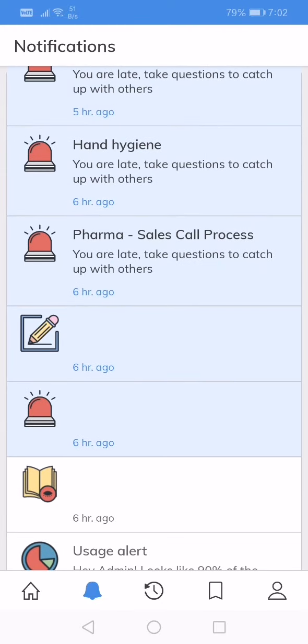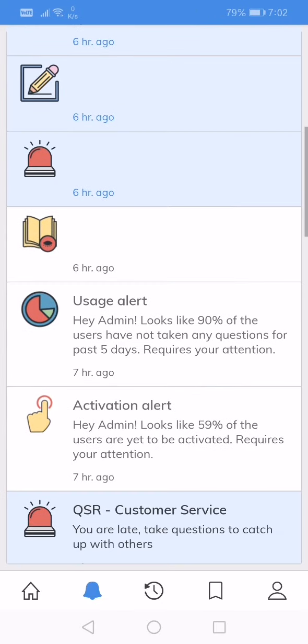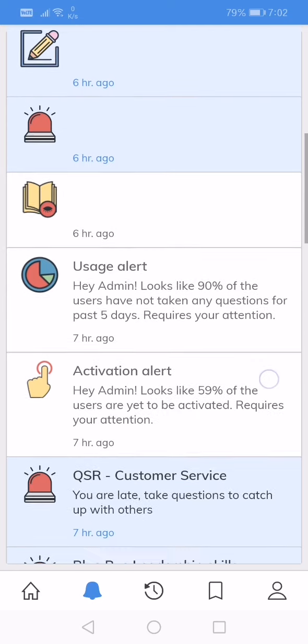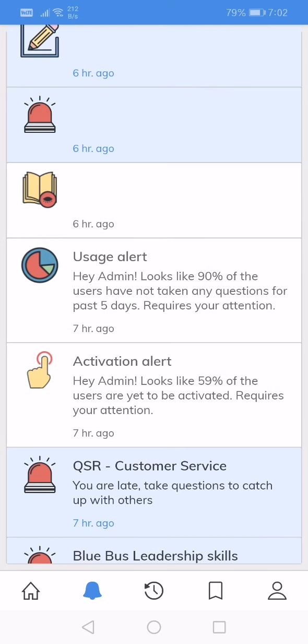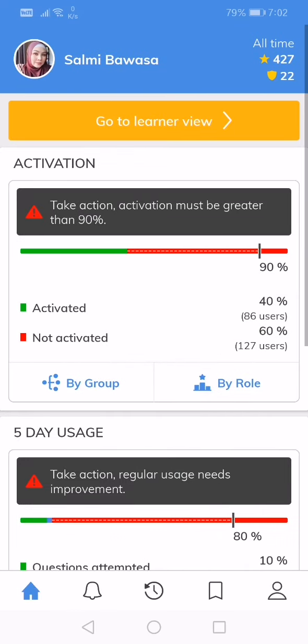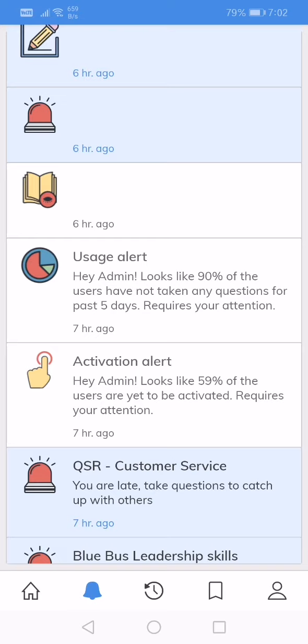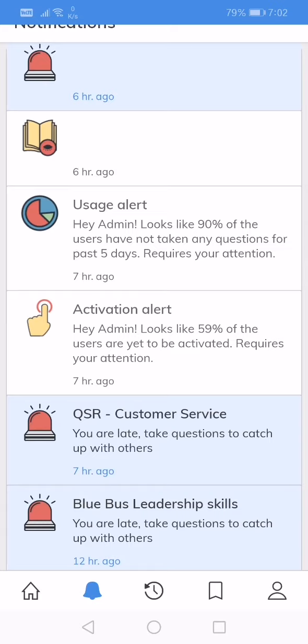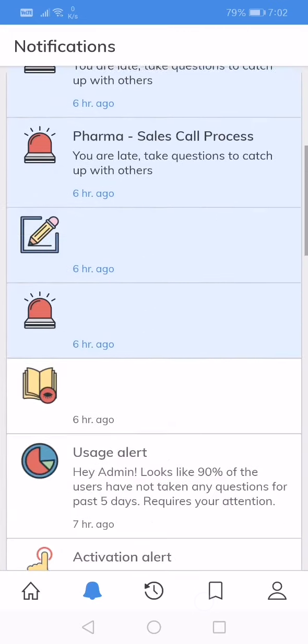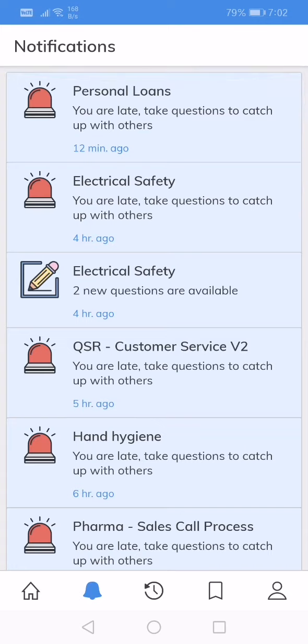As the manager, I'll be able to get this additional alert that says, hey admin, looks like 90% of the users have not taken any questions and it requires my attention. If I click here, it brings me back to the monitor view, so I'll be able to check and know who my staff are who are not attempting. And so is the activation alert, how many have activated and not. That is the soft nudge and the features that it has.